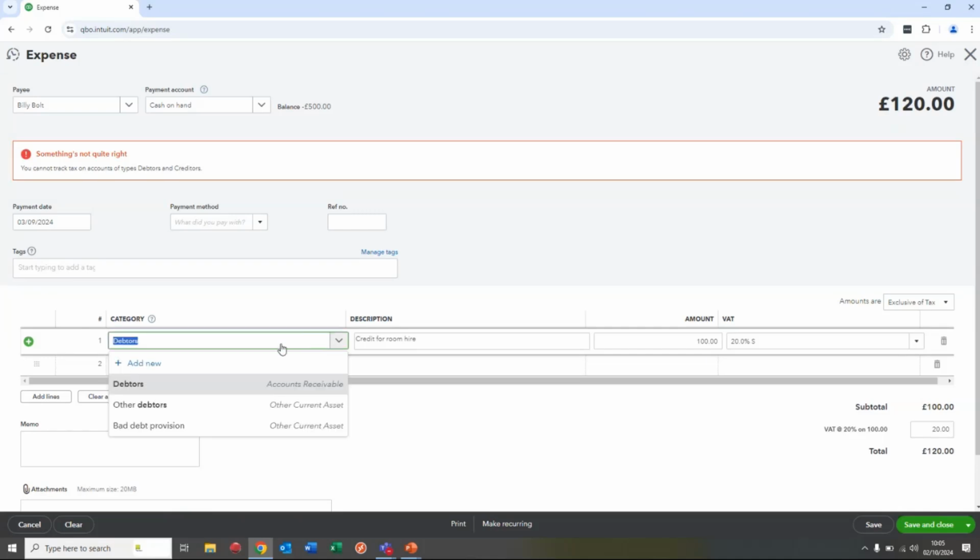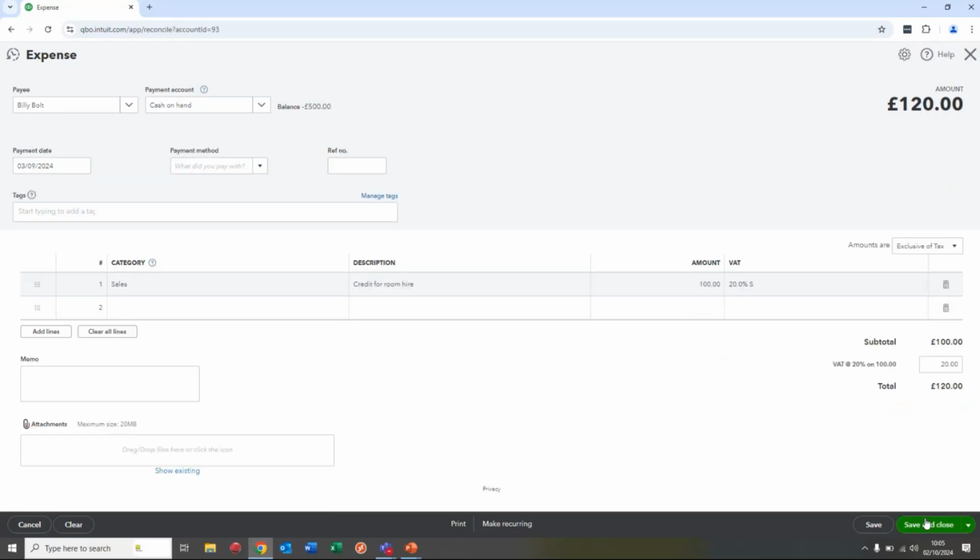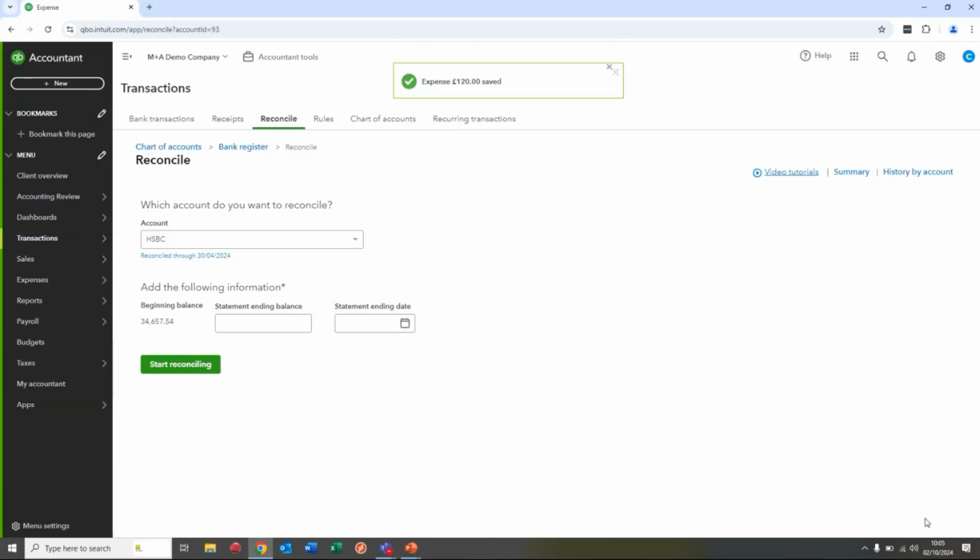Sorry, the debtors shouldn't have been debtors. It should have said room hire or sales, whichever category your QuickBooks has. So then save and close that. Alternatively, the refund can be added directly from the bank feed.